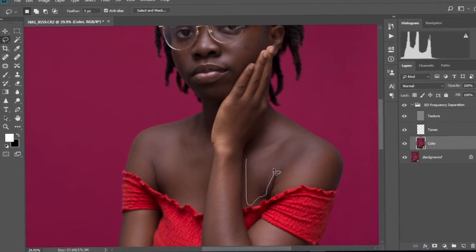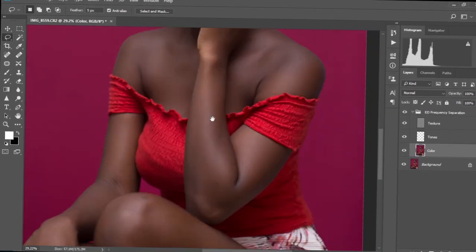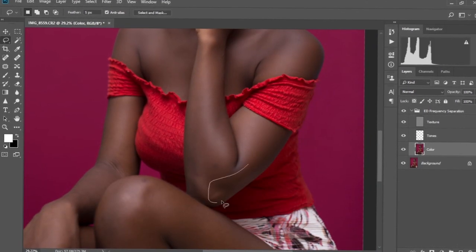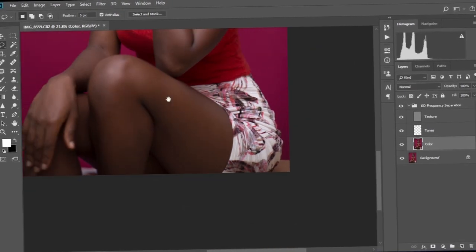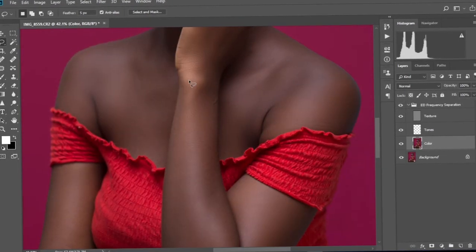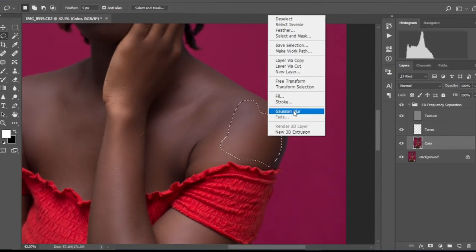Yeah, mind you, frequency separation takes quite some time, so you have to make sure you have enough time when you're doing it. And the more time you have for it, the better the results you're gonna get. So I'll advise that whenever you're doing frequency separation, you make sure you're spending enough time on your image to get the best results out of it.